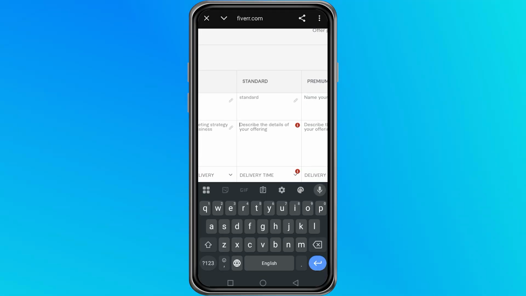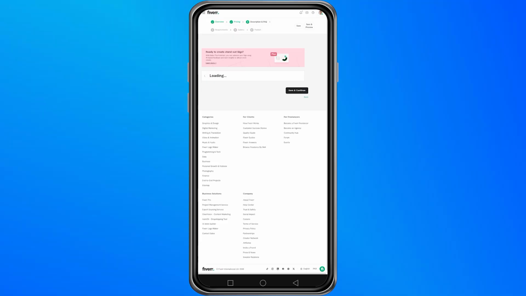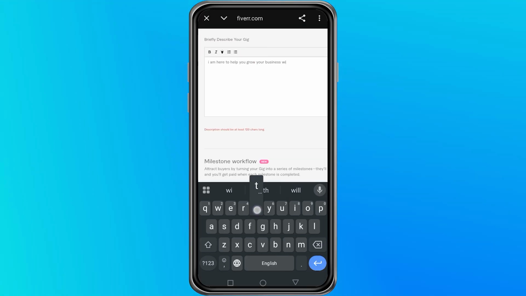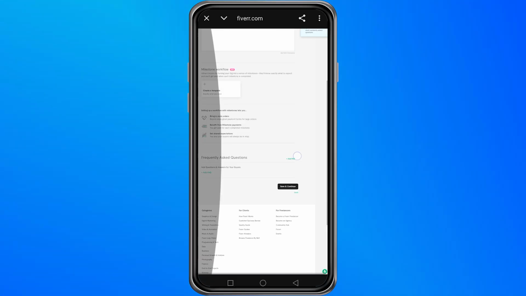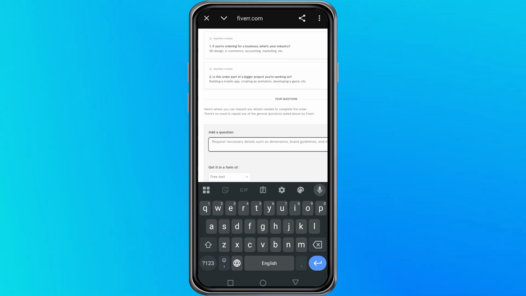Now you will see the description section. Write a detailed description of at least 120 words explaining your service. After that, continue to the requirements section. Here, add questions or information you need from buyers to start the work.